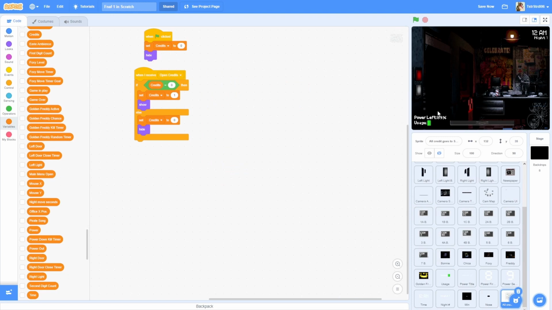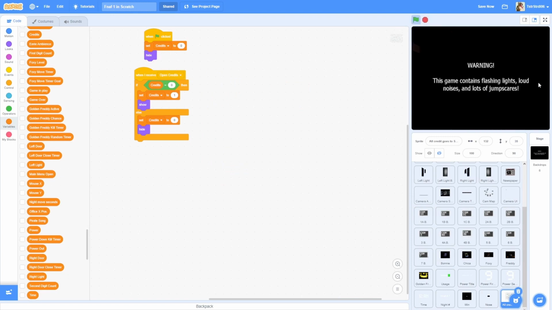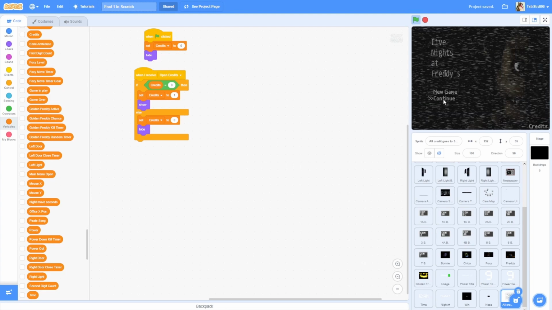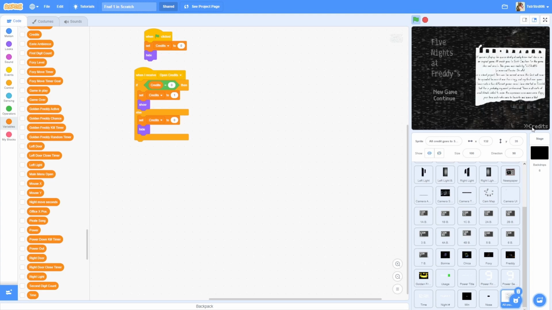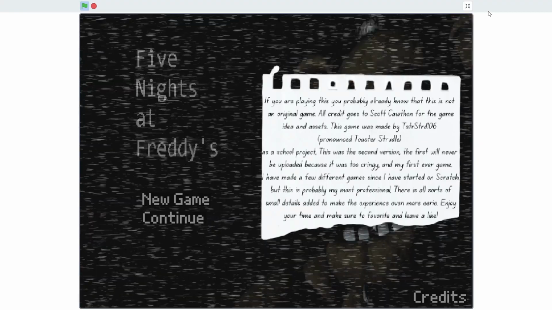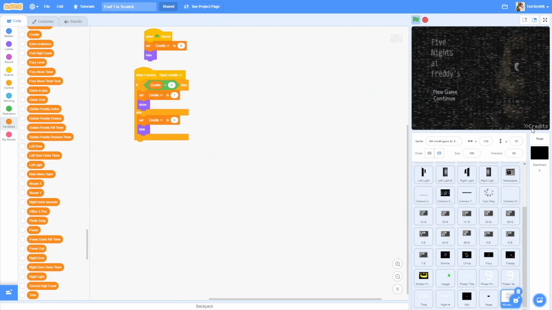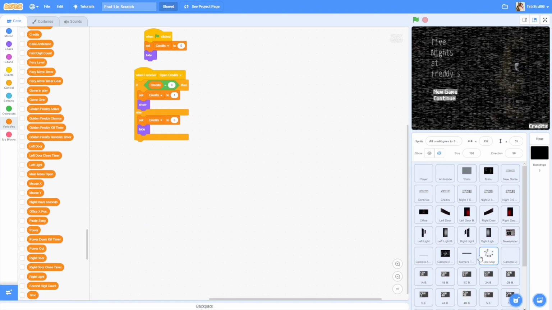And I have the credits that get shown at the very beginning of the game. If you click credits, it shows. You can't really read them in the screen, you can read them like this. And I think that is about it. We can start working on Freddy.